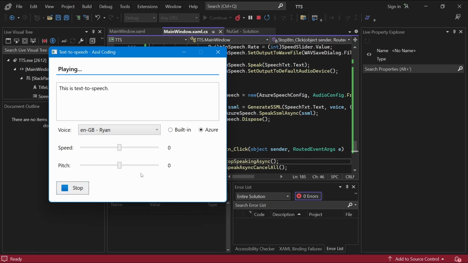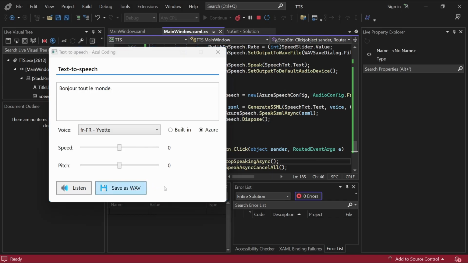This is text-to-speech. Bonjour tout le monde. If we save the audio to a WAV file, that should work as well.